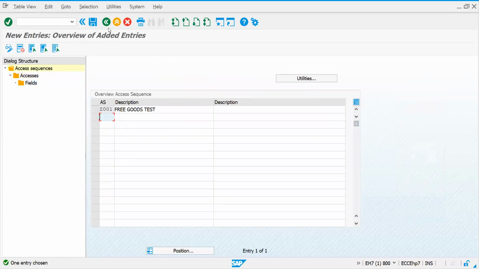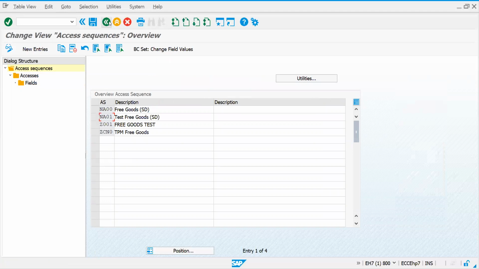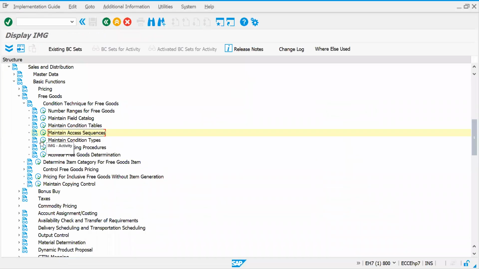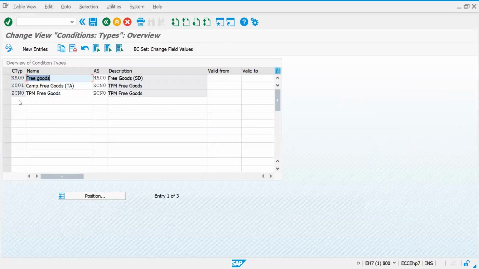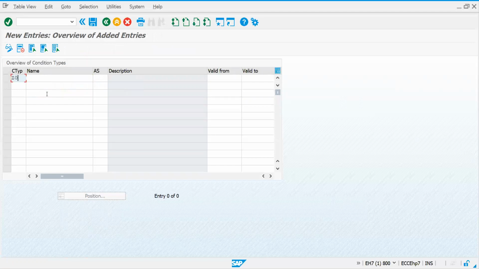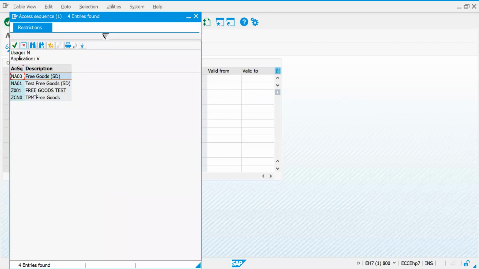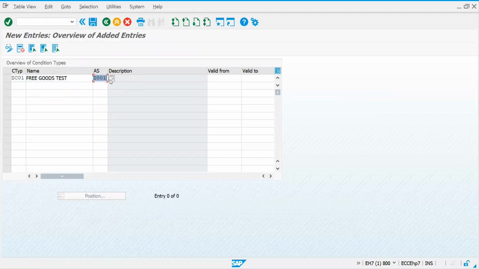Now let's try to define the condition type to hold this access sequence. So next go to maintain condition types. So what is the condition type? We are just giving G001, or else you can give GC01. So, free goods test. So our access sequence, if you try to filter it, we have defined just now, G001.